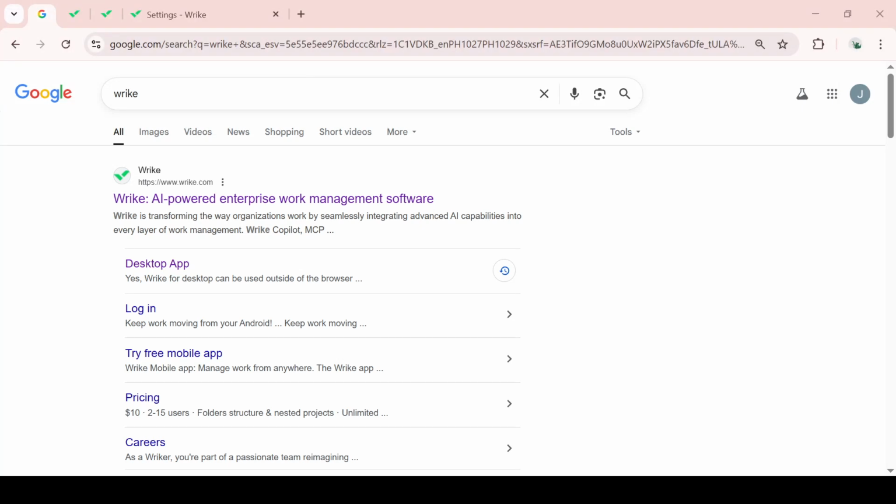In today's video, I'm going to teach you how to create a new workflow in Wrike in just 5 minutes. First things first, open up your preferred web browser. It doesn't matter whether you're using Chrome, Firefox, Safari, or any other browser as long as it can connect to the internet smoothly. In the search bar, type in Wrike and hit enter. This will take you to the main Wrike website.